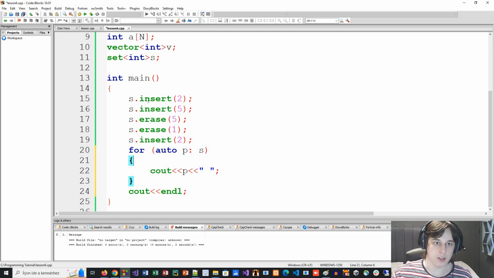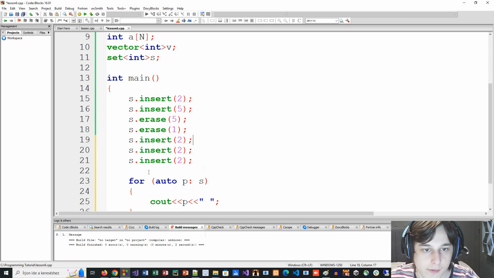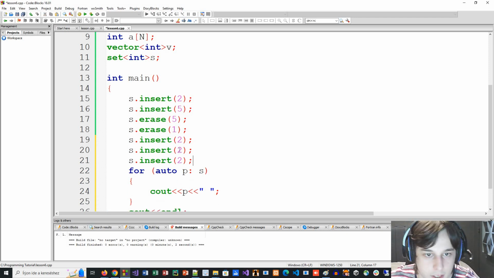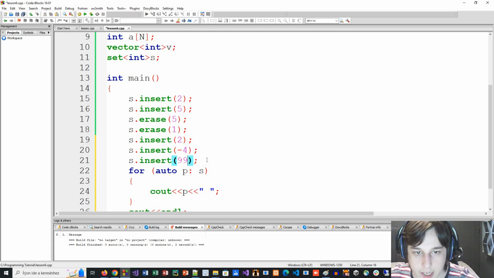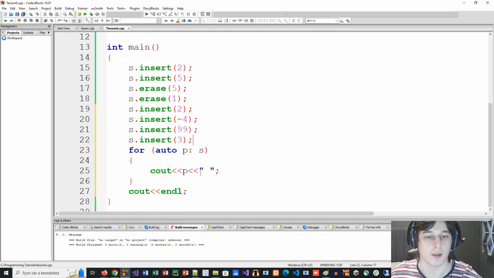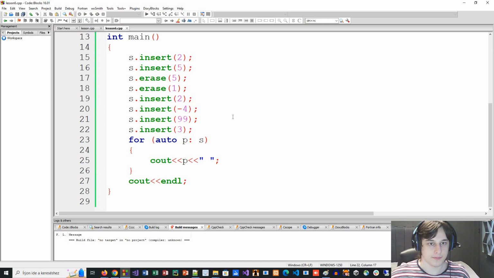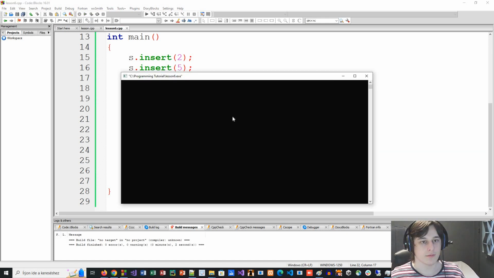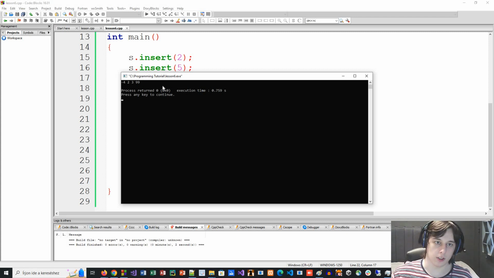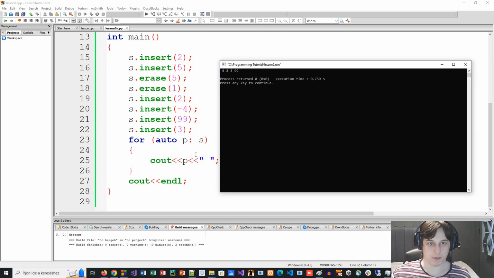the highest value. In this example, we have 2, we have 5, but we erase the 5, we erase the 1, but there is no 1. We have the 2, and we will have some more values. So we have 2, 5, we will have negative 4, and we will have 99, and then we will have 3, for example. So if we go and build on it, our numbers will be negative 4, 2, 3, 99. Nice, in order. So that's how the set works. It will be in order.